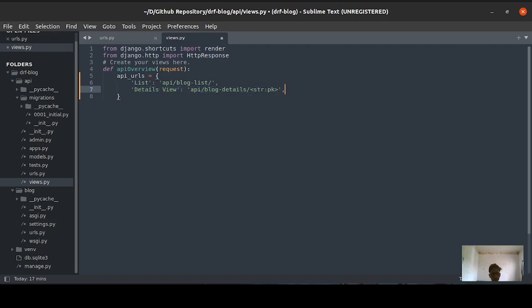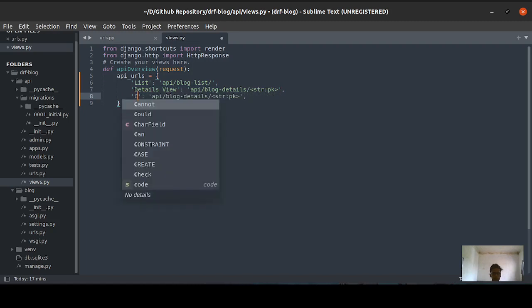Now another thing in our application is to create a blog. The detail view we have already created. Let's call this blog create endpoint. You don't need a primary key to create the blog.